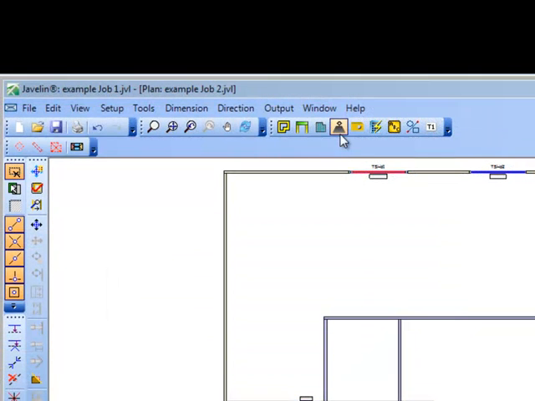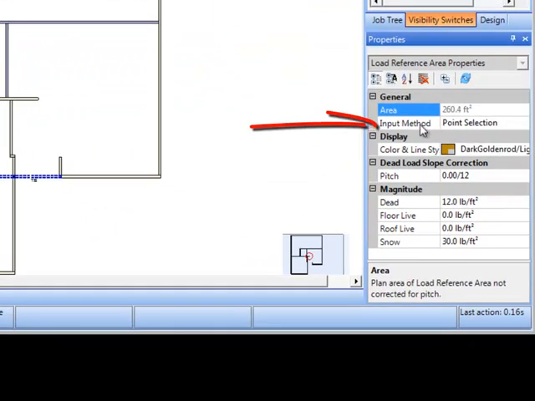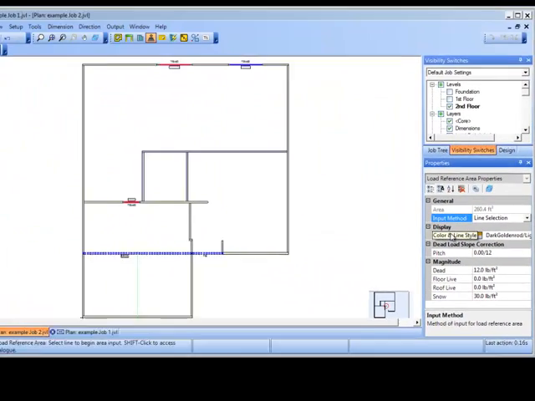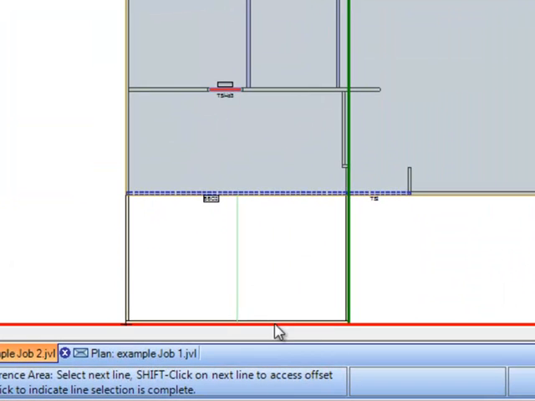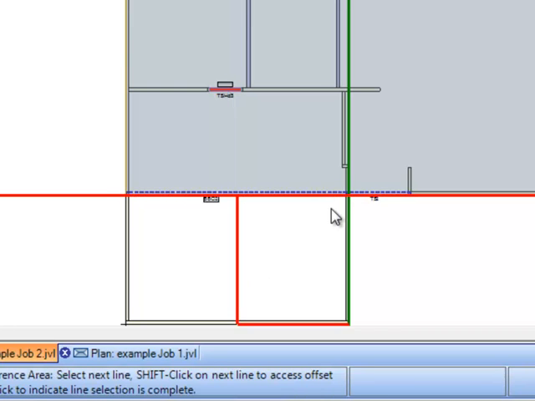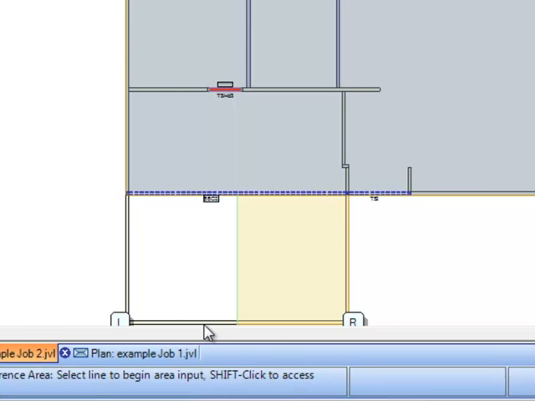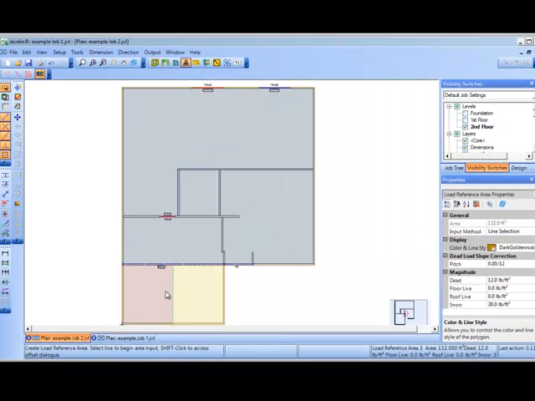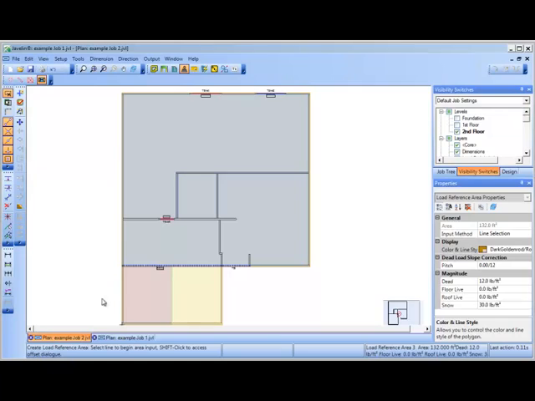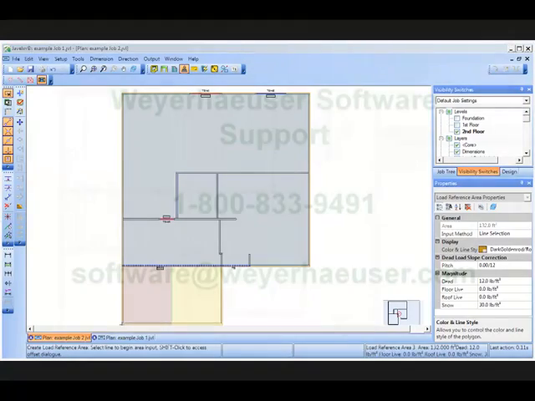And last, but definitely not least, we've added the ability to input load reference areas by choosing lines instead of points. Just like floor containers, there is a property during input to choose line selection as the input method for load reference areas. When selected, you can quickly and easily trace lines in the model to input LRAs, increasing the speed and accuracy of your input.